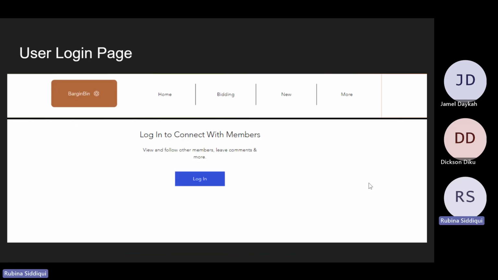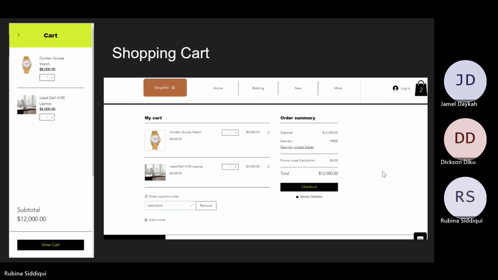For the user login page, we have the option to log in or to create an account. And then the shopping cart feature we have on the left-hand side where it will add up all your items together, give you a subtotal. We also have an option to have a promo code that we added for free shipping. And then you can check out with secure checkout with PayPal, credit cards, any other.